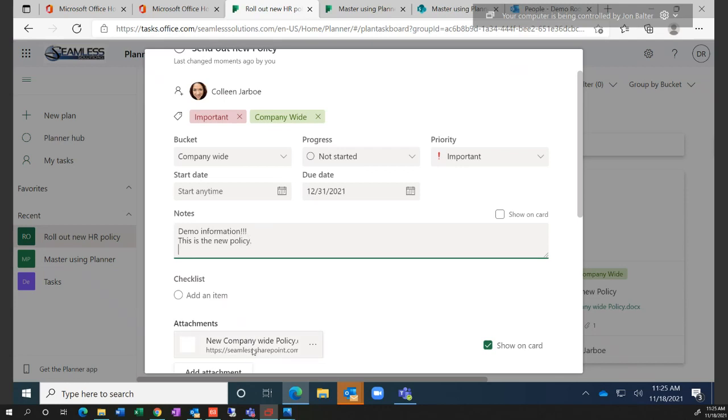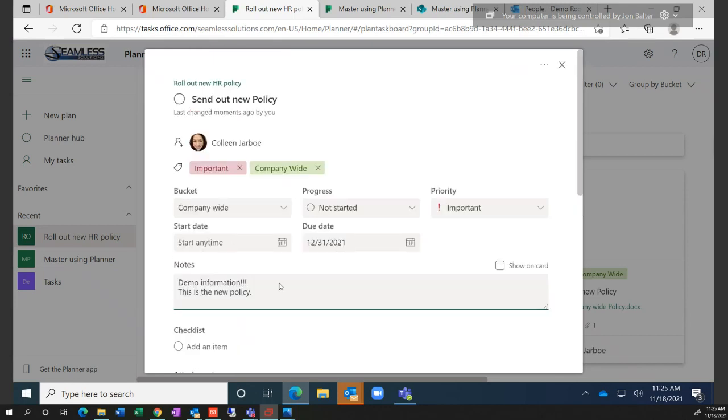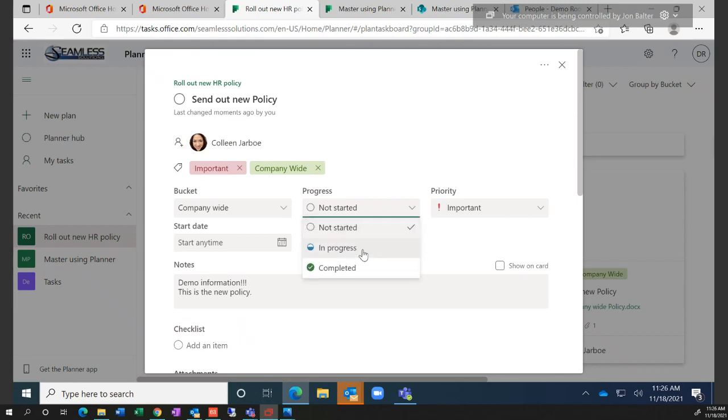By the way, when I added this and I add information to this, it's sending updates saying, hey, things have changed with your stuff to anybody that this is assigned to. So if I say in progress, it'll send her that it went from not started to in progress.